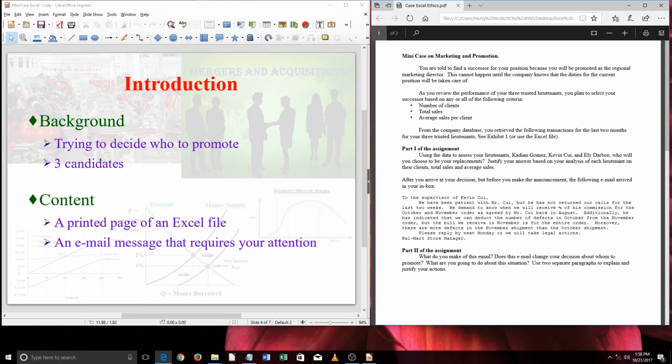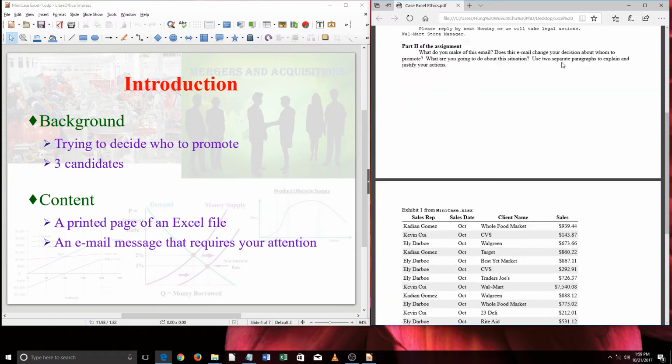For this assignment, you are a manager who is about to be promoted, and you need to look for a successor for your current position. You have 3 potential candidates in mind. You have access to these candidates' performance in the last 2 months. This is given to you in printed form as well as in an Excel file. So here is the printed form.